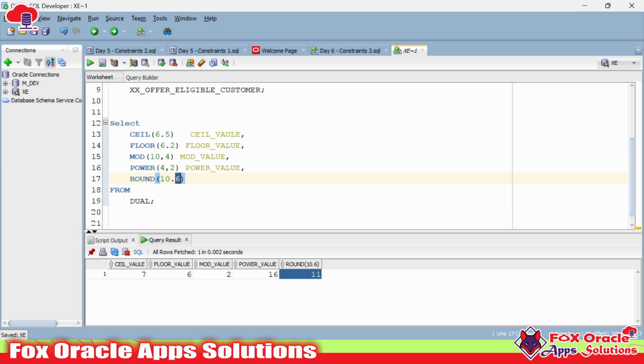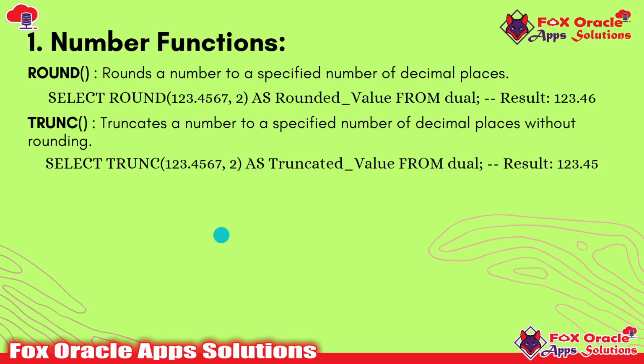Because we are using 5 as the threshold. If it is greater than 5, it will go to the next integer number, or if it is less than 5, it will go to the previous integer number. And if you pass 10.5, let's see what result it gives us: 11. It's also giving that result. And here you can see we use two parameters for this ROUND, right?